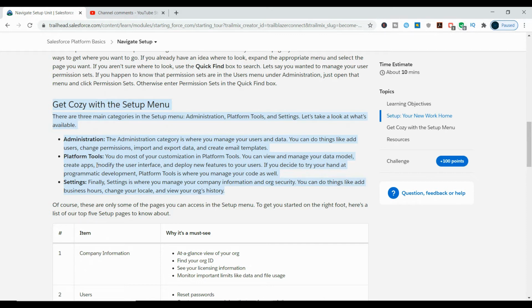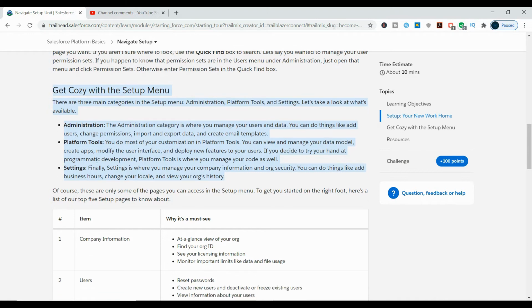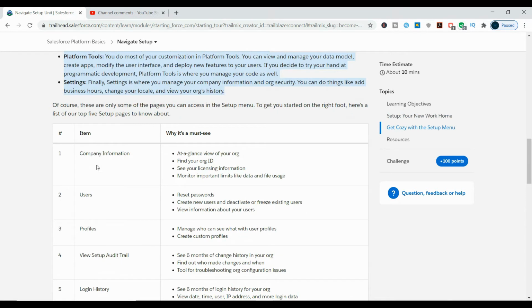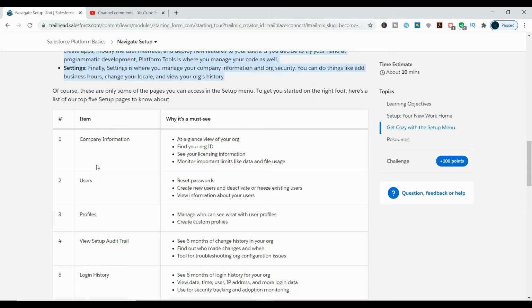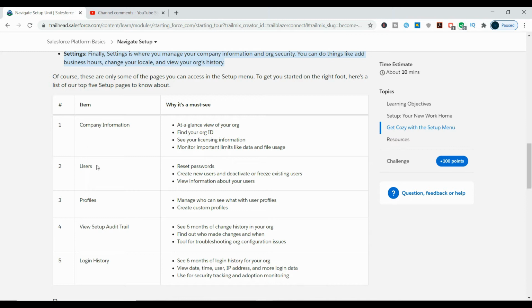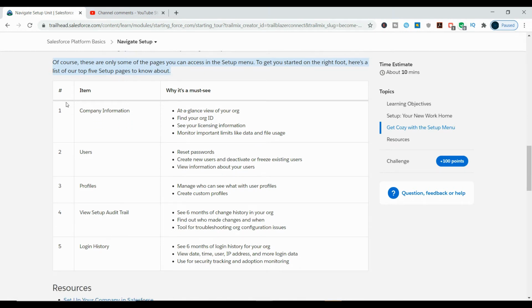Platform Tools. You do most of your customization in Platform Tools. You can view and manage your data model, create apps, modify the user interface, and deploy new features to your users. If you decide to try your hand at programmatic development, Platform Tools is where you manage your code as well. Settings. Finally, Settings is where you manage your company information and org security. You can do things like add business hours, change your locale, and view your org's history.